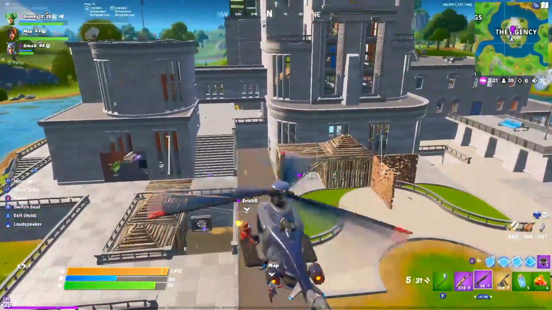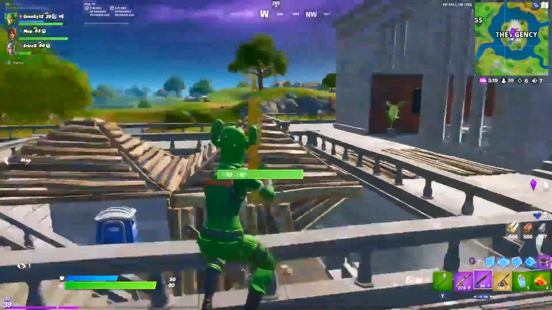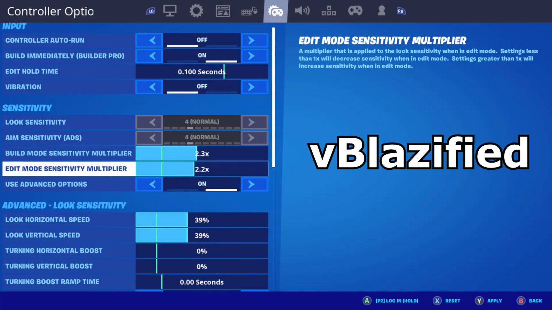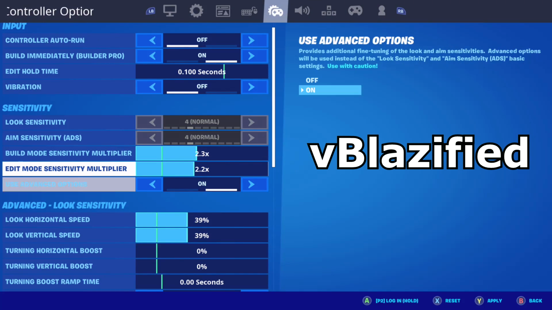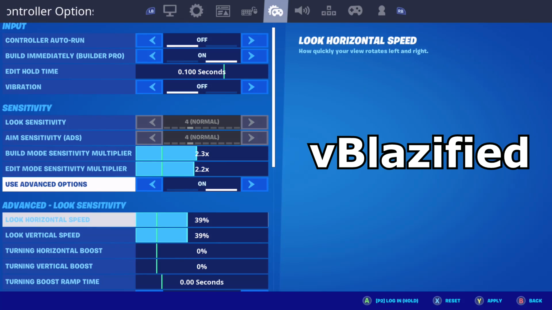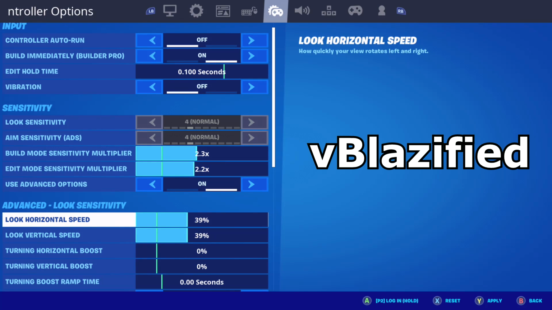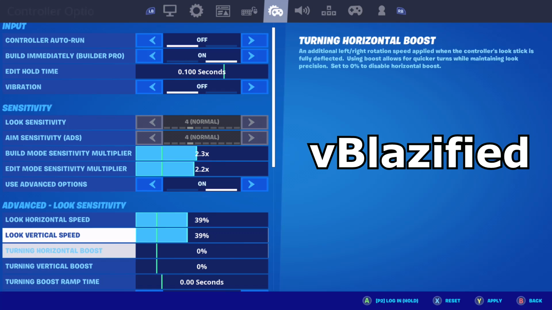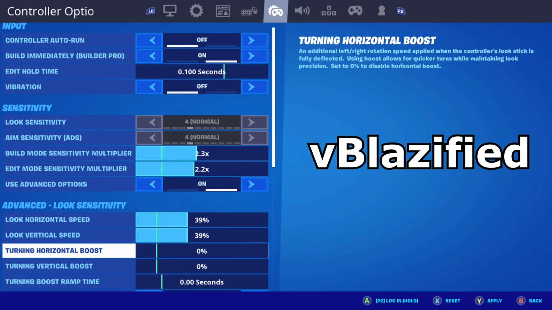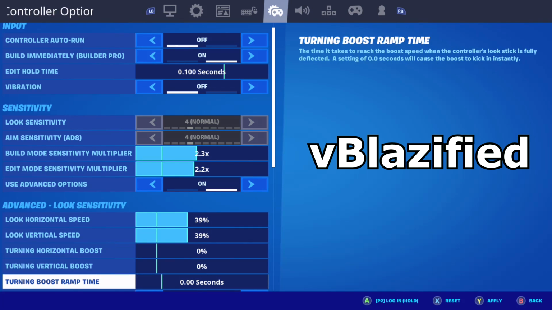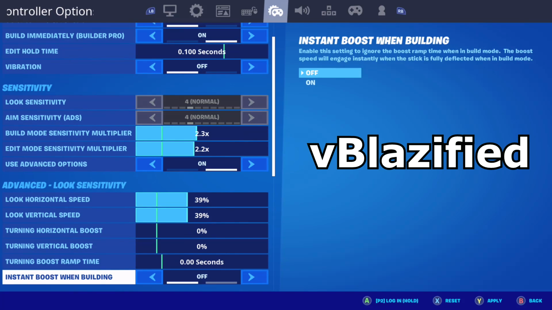Player number 4 on our list is vBlazified, who's another linear player. So starting in the non-ADS sensitivity section, he uses 39% for both horizontal and vertical with no boosts at all. Then he uses a 2.3 building sensitivity multiplier and a 2.2 editing sensitivity multiplier.